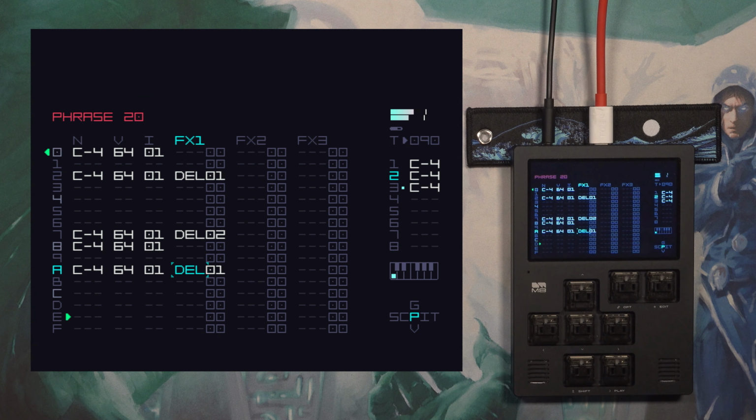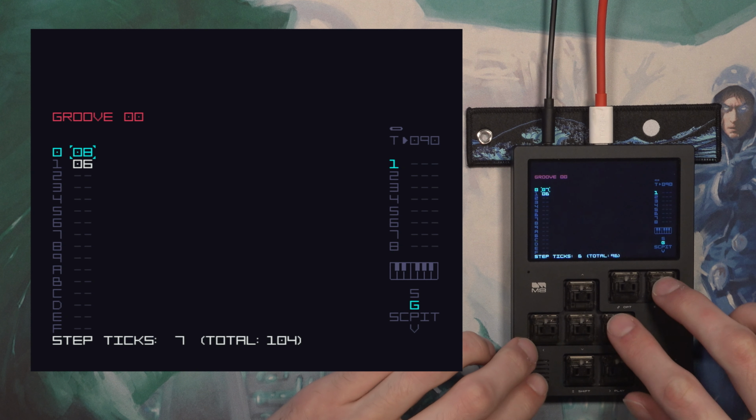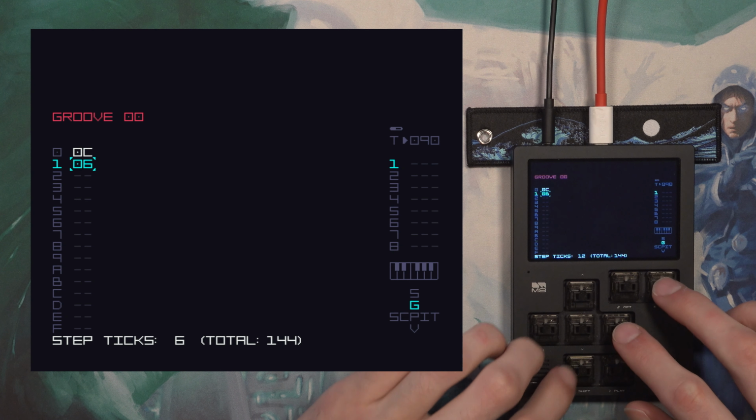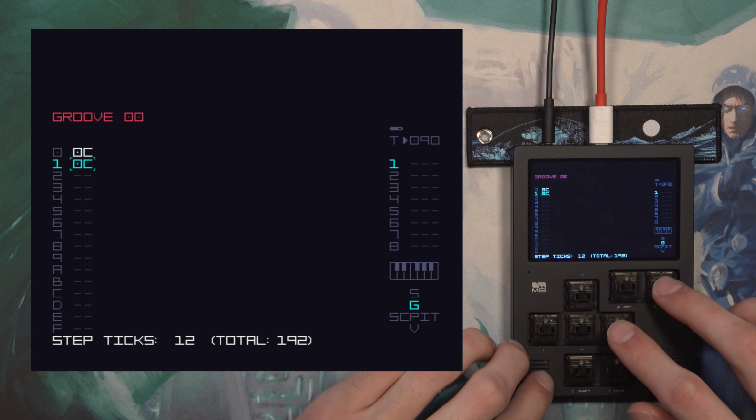But if your sequences call for something more precise than 16% microtiming increments, you can increase the number of ticks per step to get more control using this method. To do this, go to the groove settings page by holding Shift and then pressing up from the phrase page. From here, you can change these values from 06 to 0C, so there are twice as many ticks per step, 12 instead of 6.